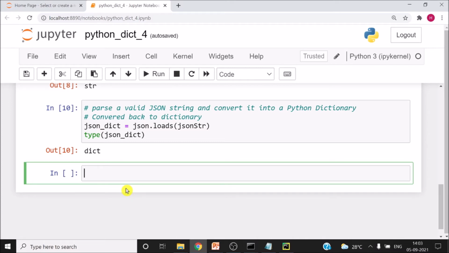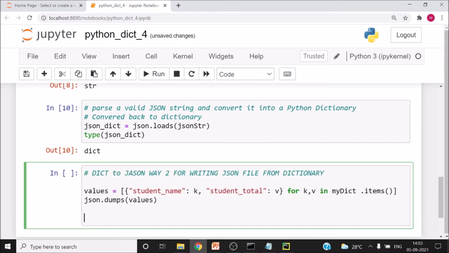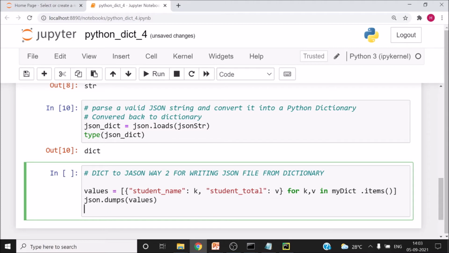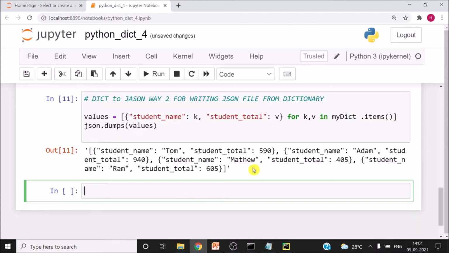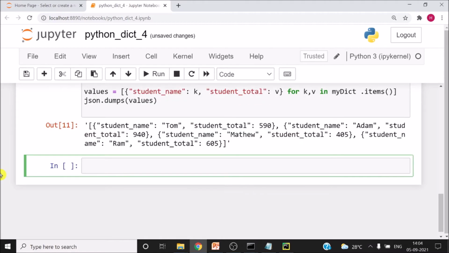So how do we do that? Here I am looping through all the items in the dictionary, and then I am writing that data into a values variable, and then I am dumping that data into JSON. Shift Enter to run this. So you can see the output from this loop here. Now let's write this output into a file.